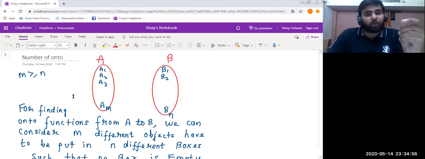And I'm going to consider n elements of set B as n distinct boxes. All the elements of set A are what? All the elements of set A are objects or balls. You can take objects, and all are different objects. All the elements of set B are what? All the elements of set B are n boxes, like distinct boxes.